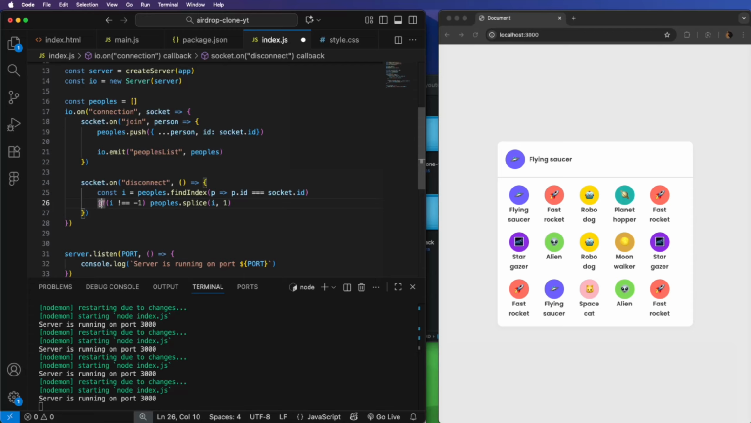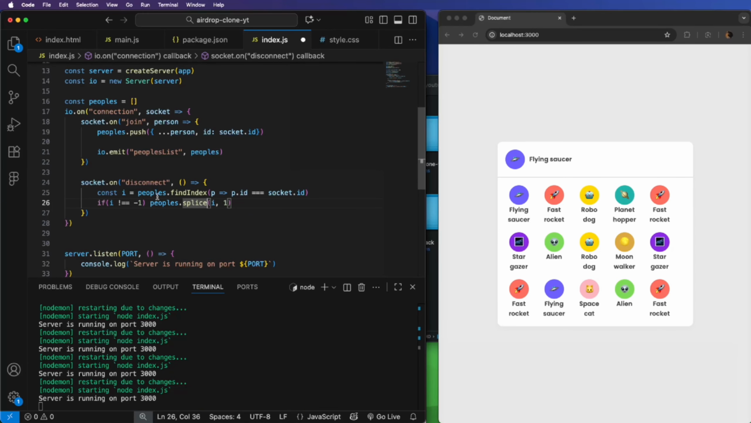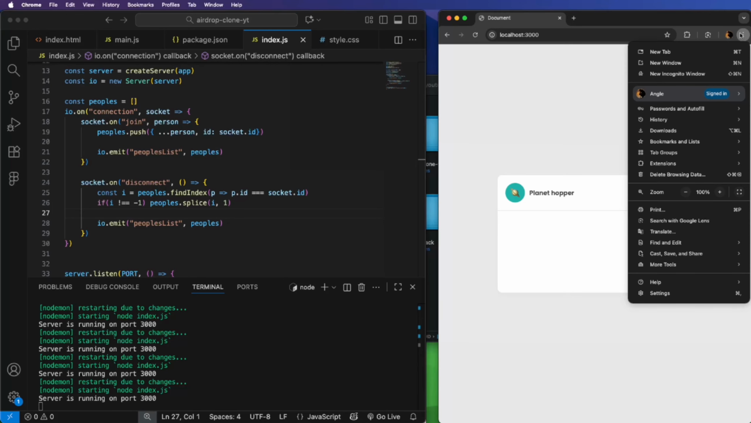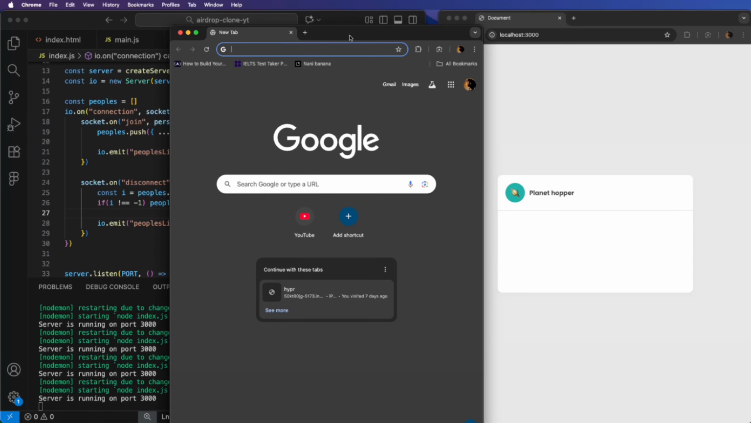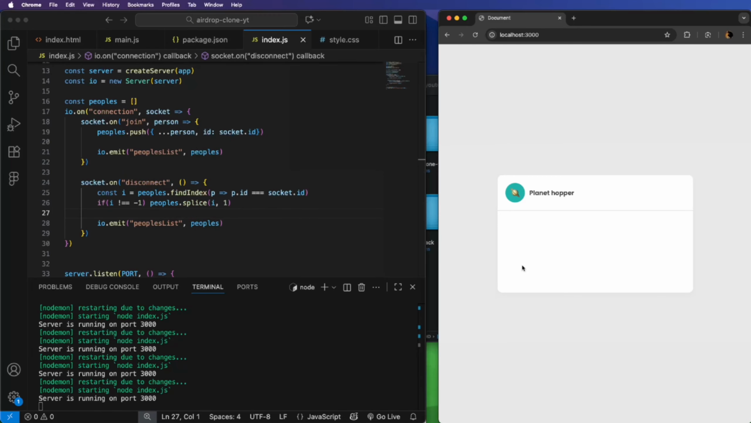If the index is not equal to -1, which means if we have an index, then we can just remove it from our people array. So we're going to say people.splice i and 1, and this will remove the person that just disconnected from our array. And then we are going to have to send this also. So we're sending the updated list back to our client. So now if I refresh, as you can see, we don't have anyone, but if I open a new window and say localhost colon 3000, now we have them. And if I close the window, the person gets removed.